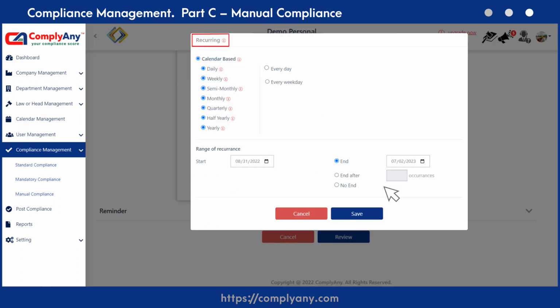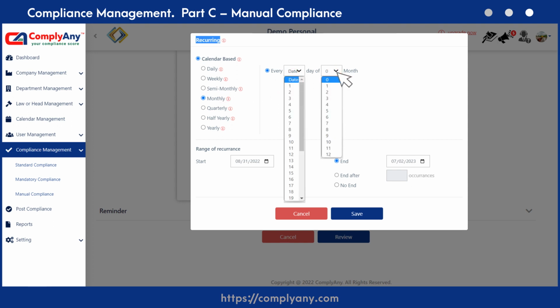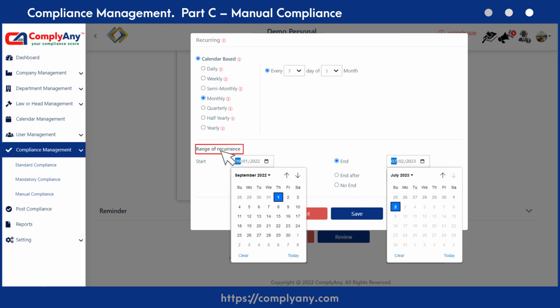You can select recurrence: daily, weekly, semi-monthly, monthly, quarterly, half-yearly, or yearly. Under each there are some more selections required. If you select monthly, you should select day and month. If any compliance is required to be done on the 7th of the next month, select 7 and 1. Select month as 0 if required in the same month, or select 2 if to be done the month after next, and so on. Then select the range of recurrence, start date and end date. By default the end date is the subscription end date.